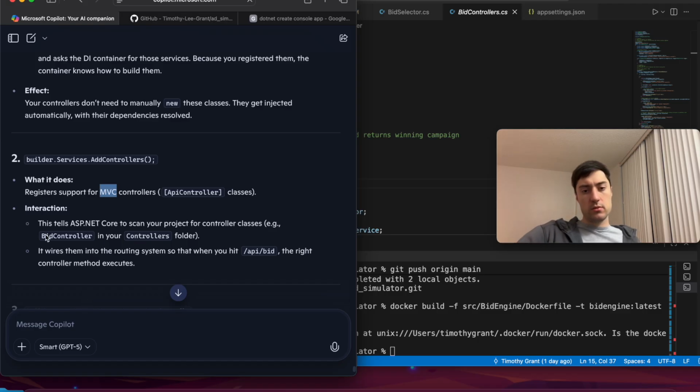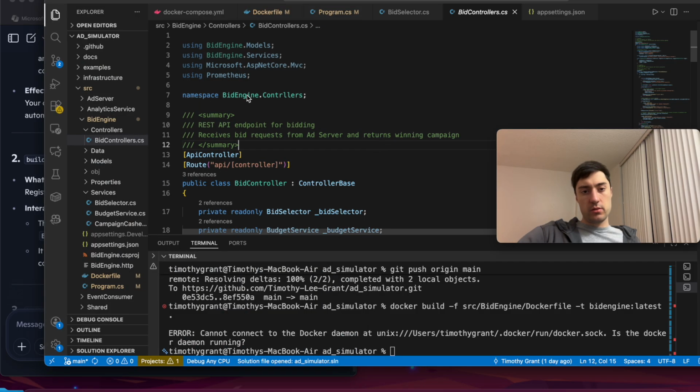Okay. Bid controller in your controllers. Okay, hold on. Bid engine. CONTROLLERS. Okay. Cool. There we go. So I think it is looking for this tag right here.